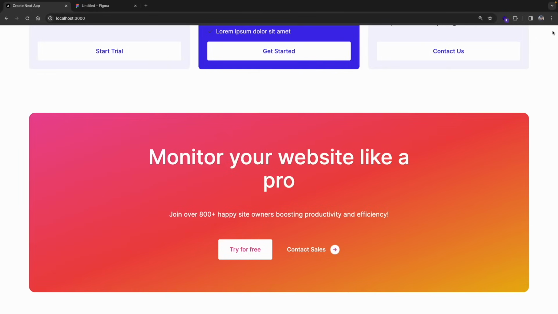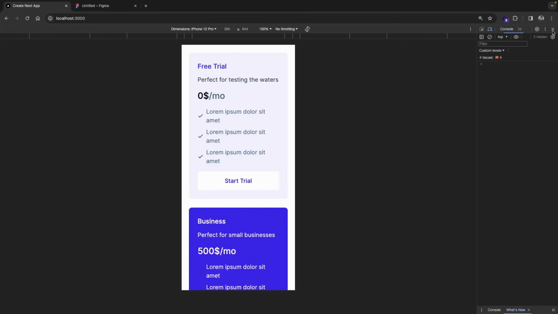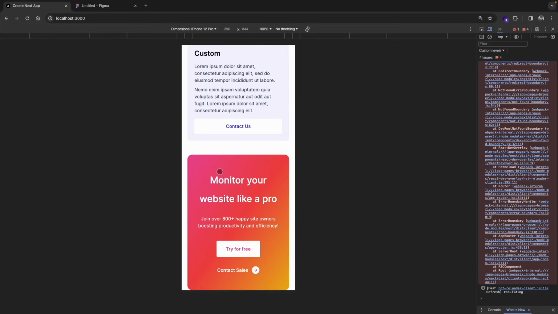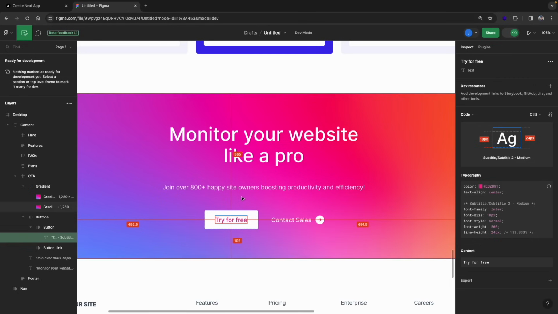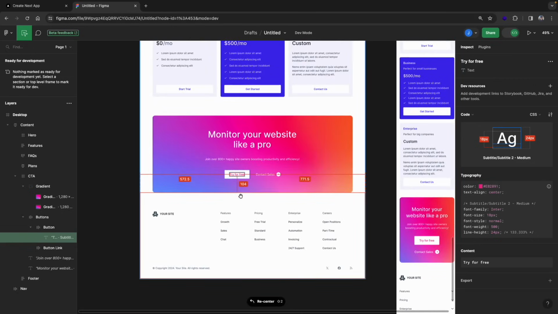You see it works on desktop, and if I make it a mobile screen, you also see the CTA works perfectly. So the CTA is now finally responsive. So now what's the next step? Well, actually the next step is the last step, and that's the footer.